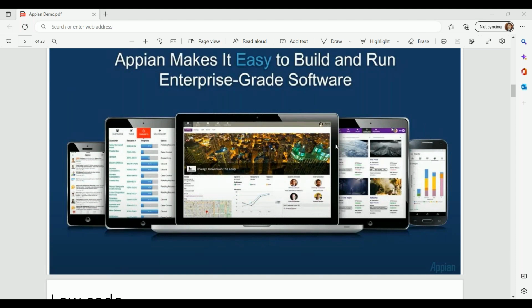Okay, last question. How many days is this course? Is there a fast track course? Usually it will take 40 to 45 sessions, each session for an hour.